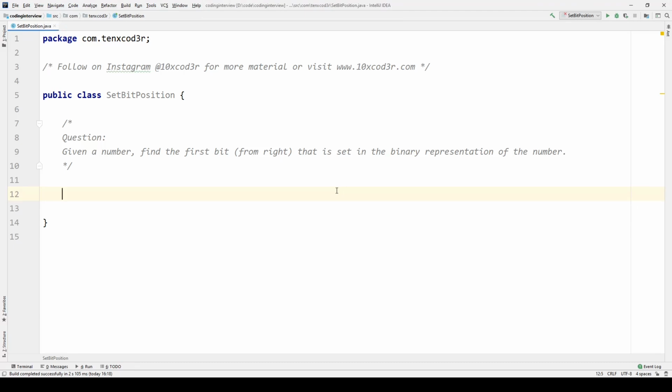In this video, we are going to discuss the following question. Given a number, find the first bit from right that is set in the binary representation of the number. To take an example, let's say we are given input number n, which is equal to 4, which will have the binary representation as 0, 1, 0, 0. So we should give the output as number 3 because the third bit from the right side is a set bit. By set bit I mean the bit value is 1.